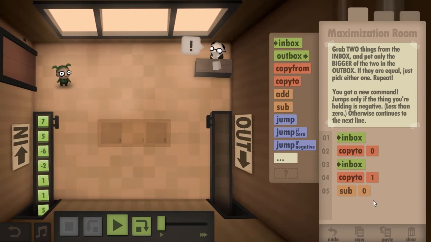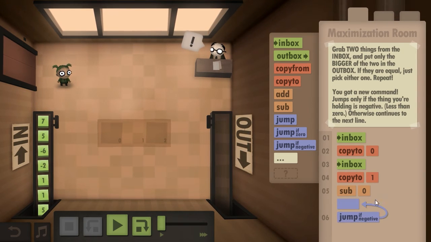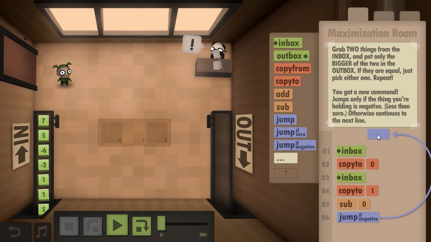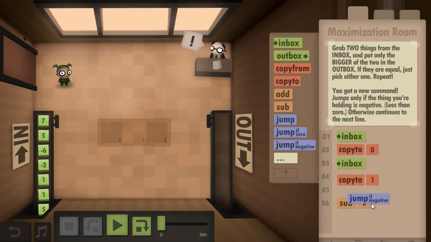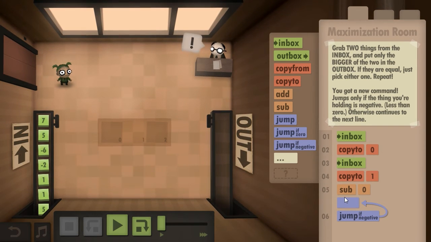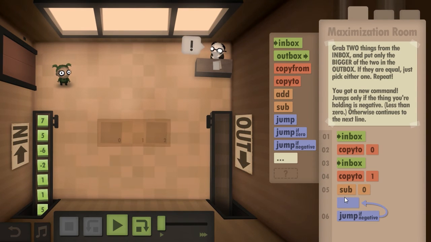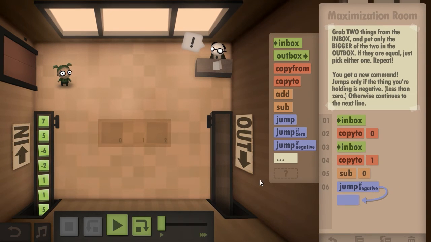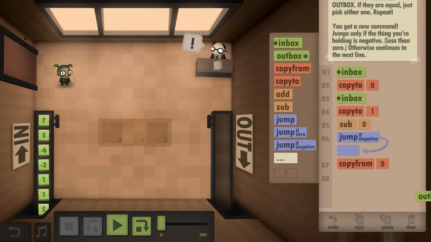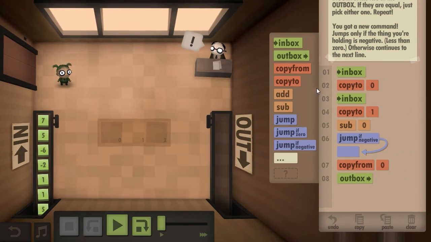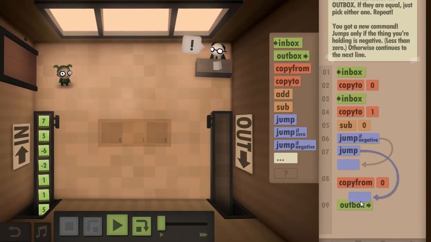So we copy that to 1, subtract 0 from it, jump if negative. If it's negative, wait, no. That's not what I want. Yeah, I do want to jump if negative, don't I? If it's negative, that means the first number is bigger. So, if it's negative, copy from 0 and outbox. Okay? Otherwise, jump to here.